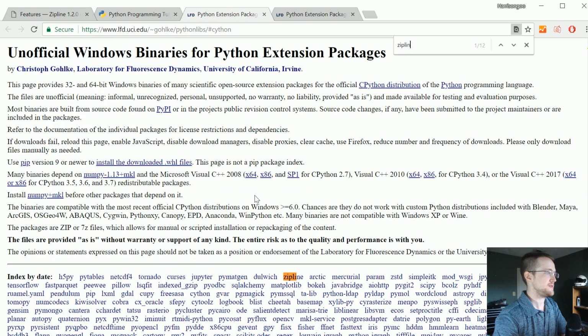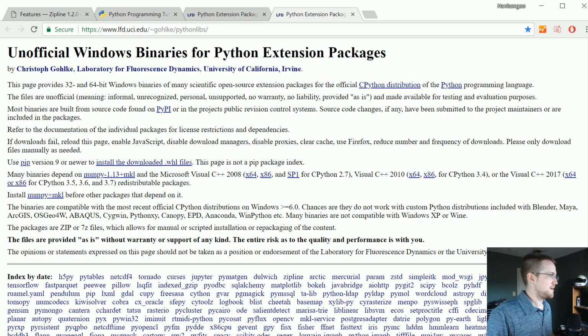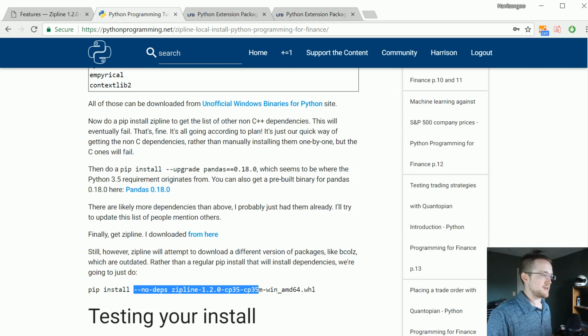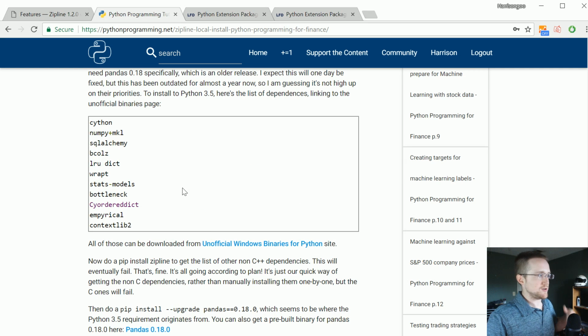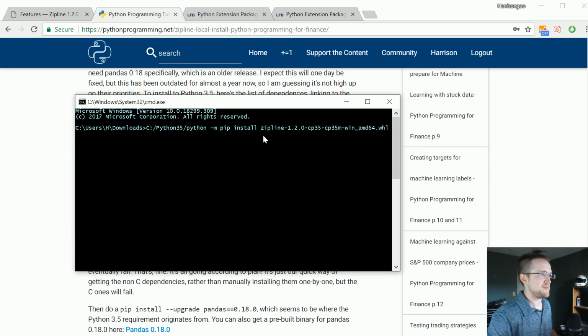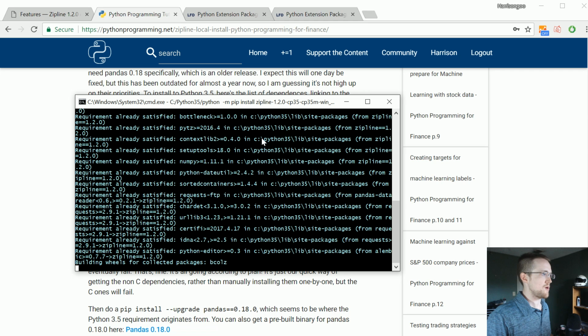So I'll just type Zipline. Go ahead and download the, again, Python 3.5 on 64-bit. Download Zipline, and then you're going to want to run a pip install no dependencies Zipline, because you already downloaded the other ones and you're just going to fail when you try to download those. So anyway, just run a python -m pip install Zipline 1.2, and I just wanted to refresh my installation, make sure we're all on the same page.